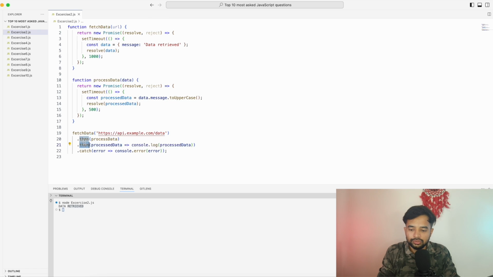And then we came to the first then, where we pass this processData, that is data retrieved here, which took another 500 milliseconds, which is half a second. All it did was convert the value you passed into uppercase and return it. And then we log it in another then here.